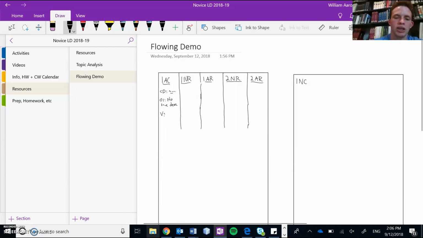Then they might have their value. This is where it gets a little bit less variable. You always want to flow their value as V with a colon and then just write whatever their value is. They might say morality. Okay, I can't spell that, but pretend that says morality. And then if they provide any justification for their value, you might want to summarize those here.